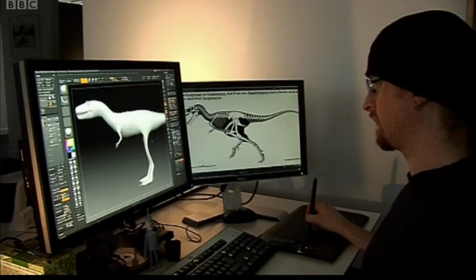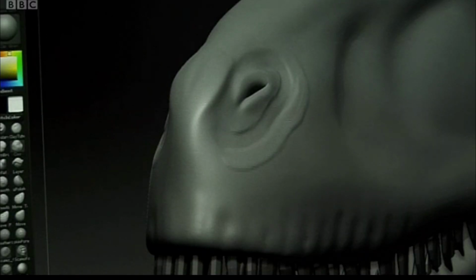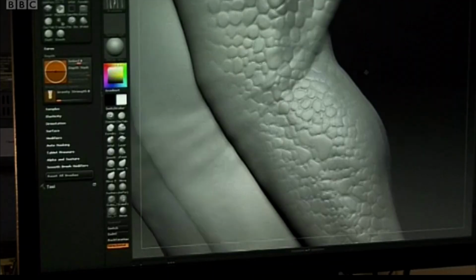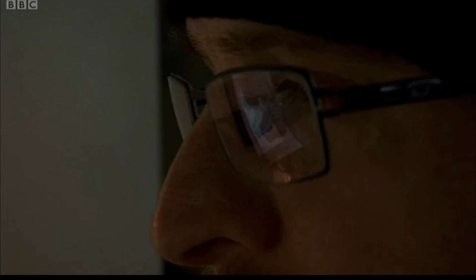We then move on to what we call a 3D sculpt to put in detail. It's just the same as clay modelling really, but it's on a computer. Every little scale, every little detail needs to be sculpted and laid onto the animal.